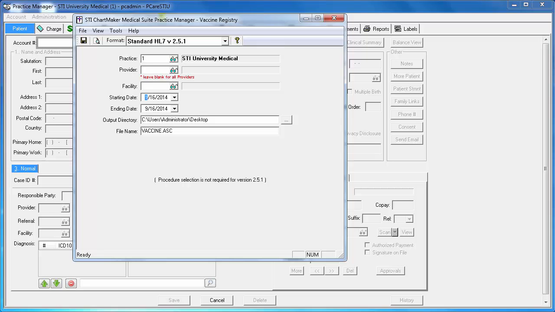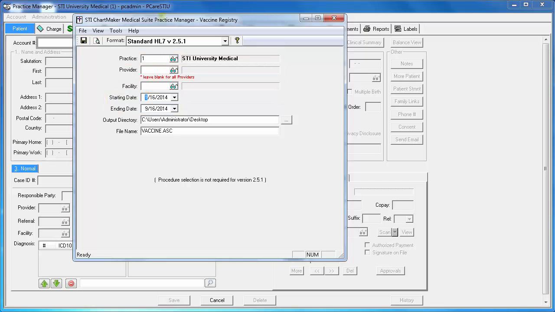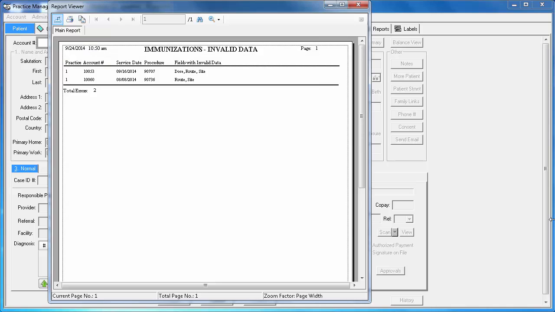The report will look for any records with invalid data in the dose, route, or site fields. The report is accessed in the Vaccine Registry dialog and will run automatically when you attempt to generate a batch, but you will also have the ability to run it manually at any point in time. If you want to run the report manually without producing a batch as well, set your filter criteria on the Vaccine Registry dialog first. Then go to Tools, Invalid Data Report. If this is your first time running the report, most likely there will be a brief delay before the report dialog appears. You may also see a progress counter.